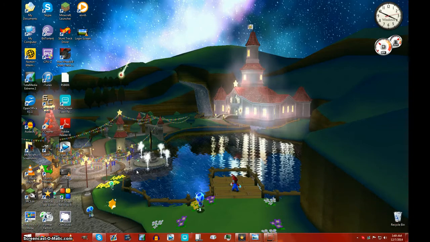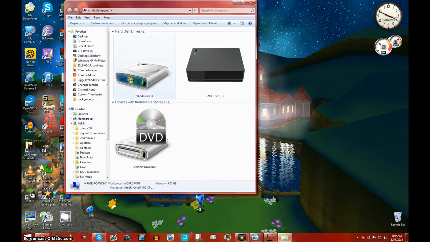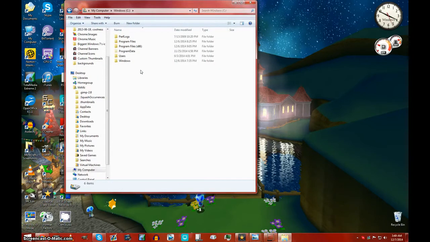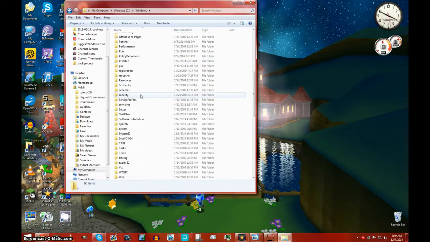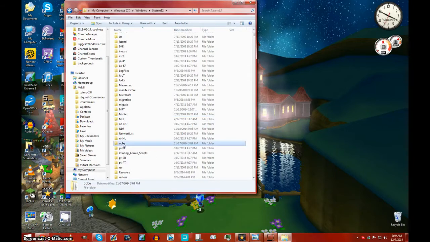Next, you need to go to Windows Explorer, or in my case, My Computer, and navigate to the drive on which your OS is stored. Open it up, which for me is C, so I will go to C, Windows, System32, and then find the folder that's called OOBE and open it.